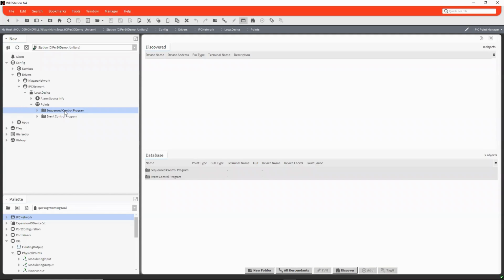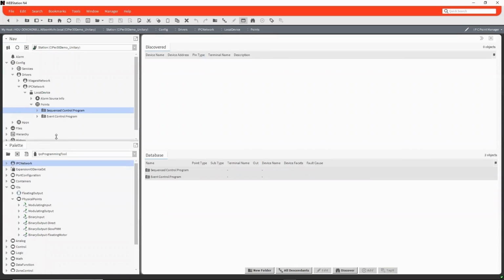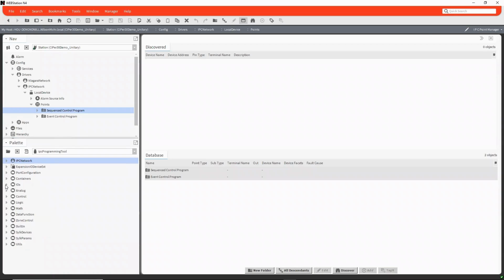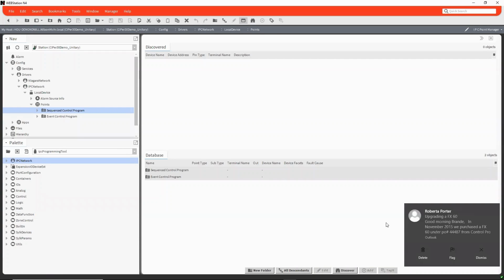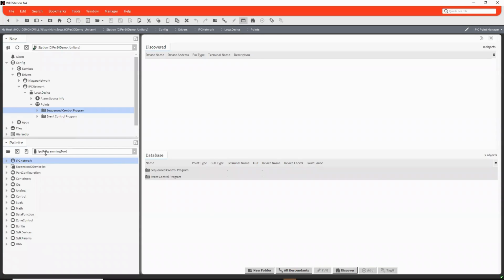this is where you're going to use the tools for the CIPer30, which kind of mimics the Spider Classics. And then you have what they call the event control program. If you want to use Kit Control programming, then that programming will be done only in that event control program folder.